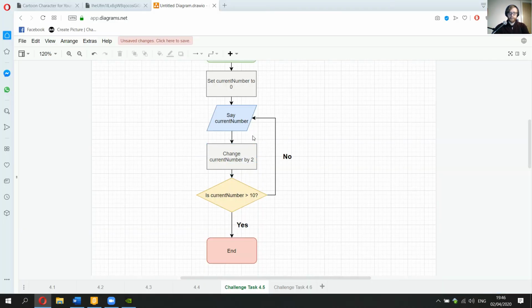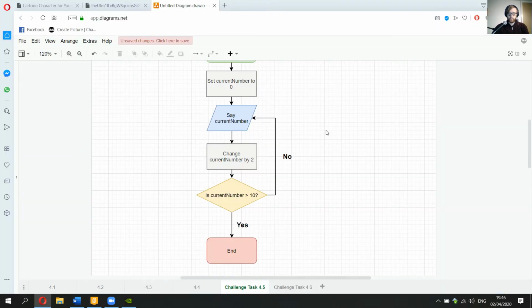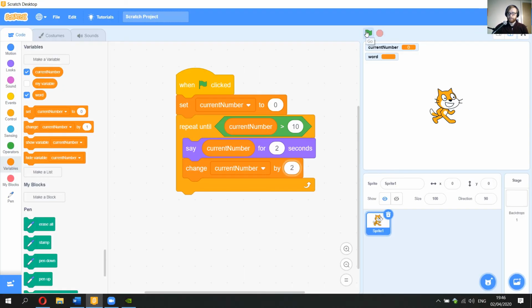And then I need to change the current number by 2. So there's a change by 1, but we change that to be changed by 2. And that's it. We've got all the blocks. Let's see if it does it. So 0, 2, 4, 6, 8, 10.